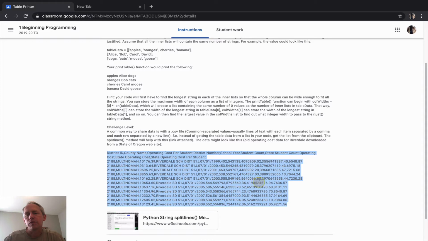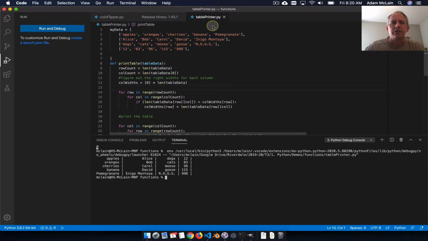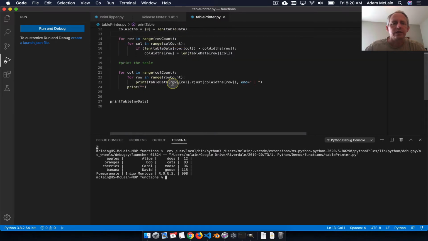What we want to be able to do is copy that, run our program, and have it print out just like it did with the sample data that was up here, right? So obviously we've got some work. It's separated by commas and the lines are separated by newlines, so we need to turn those into a list of lists. So I'm going to hop back into Visual Studio Code, and we're going to get working on that.